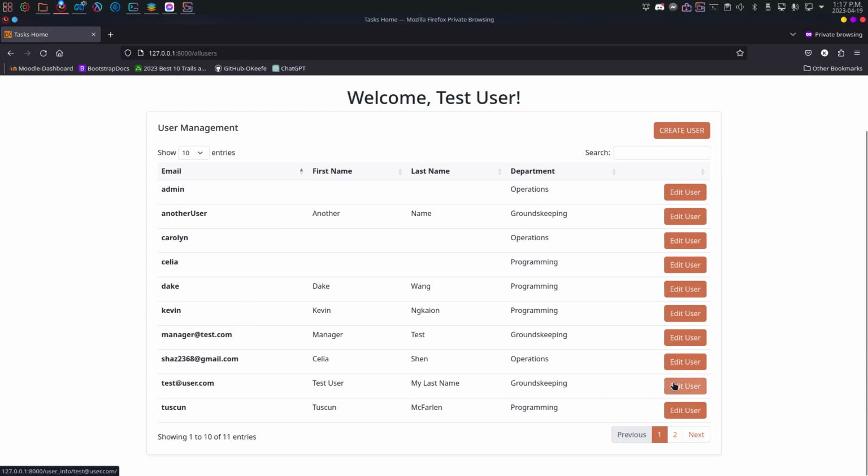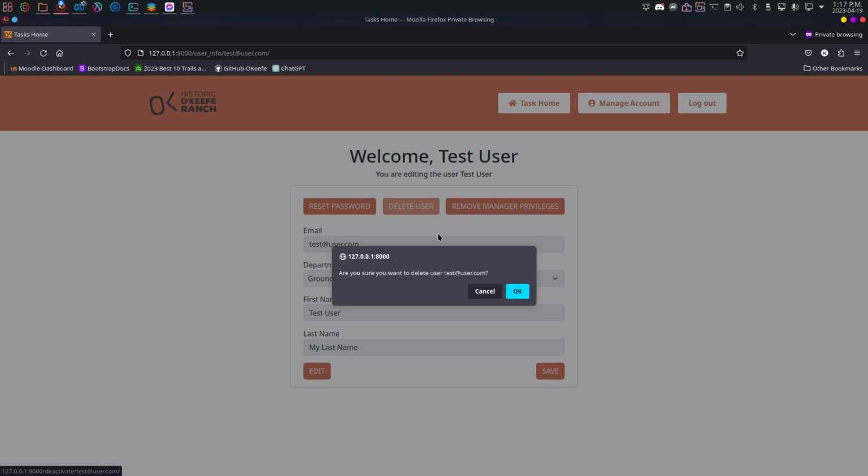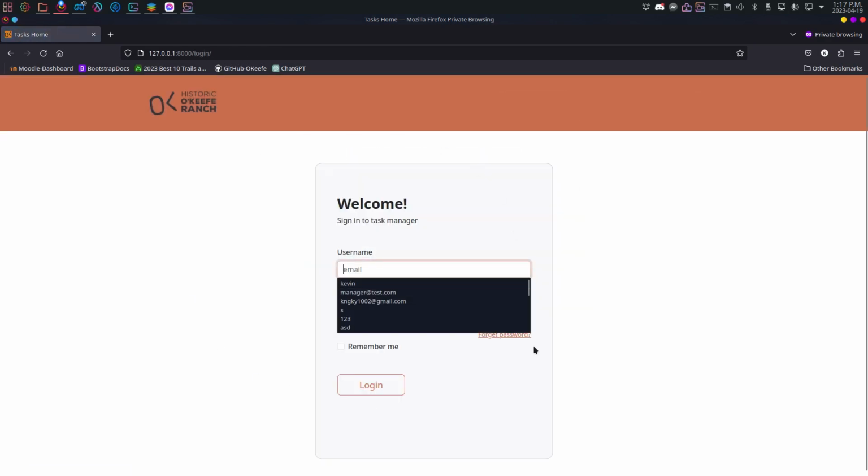Now they can also delete an account. So if test user wants to delete, they can delete themselves, or they can remove manager privileges from themselves. But let's say they delete, it'll prompt you to see if you want to delete, and since they're deleting themselves, it will bring you back to the login page.